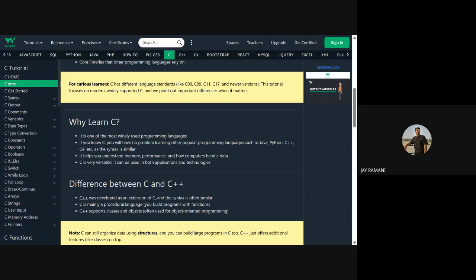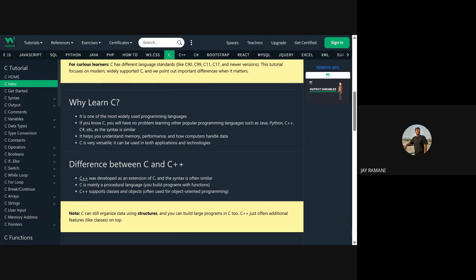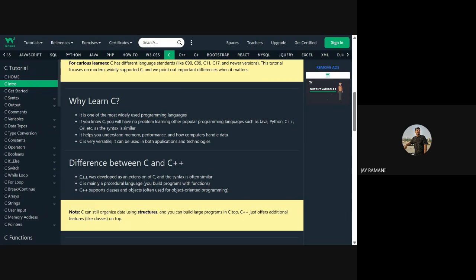Now we can see the differences between C and C++. The first difference is that C++ was developed as an extension of C, and the syntax is often similar. Both C and C++ have similar syntax, but some keywords are different. Like if we want to print a statement, we will use printf in C, but in C++ we will use cout.